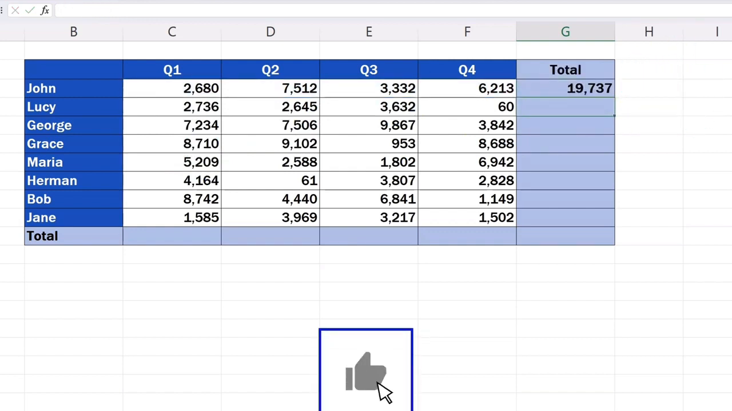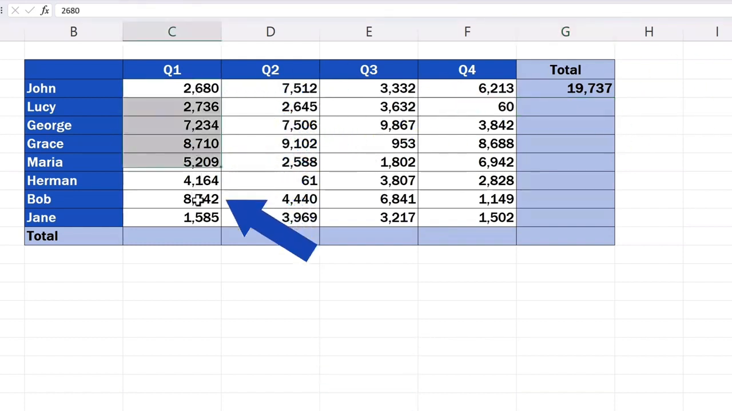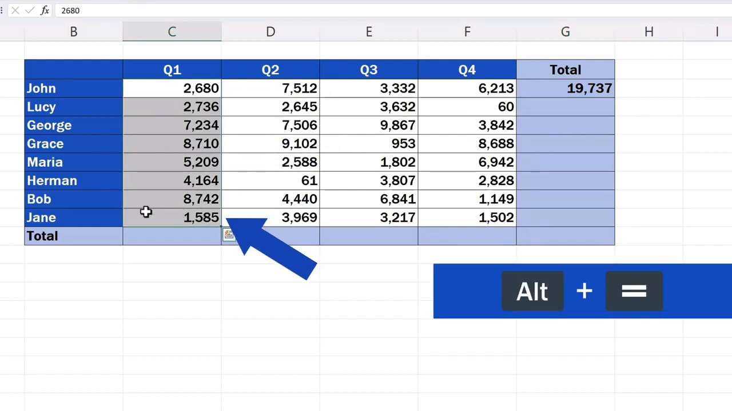And let's have a look at another helpful way how to use the shortcut key to add values in Excel. The first step is to select the cells containing the values you want to add up. Then use the shortcut key Alt and the equal sign.